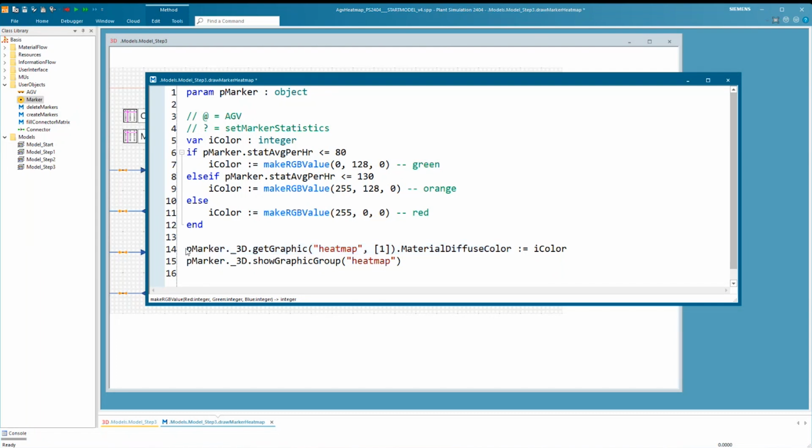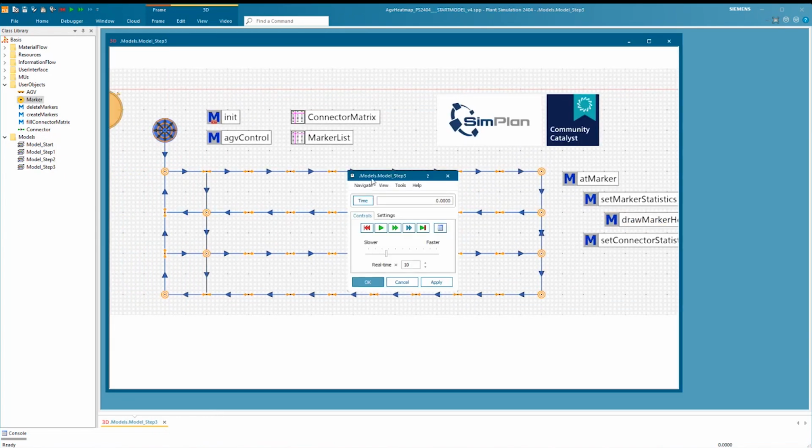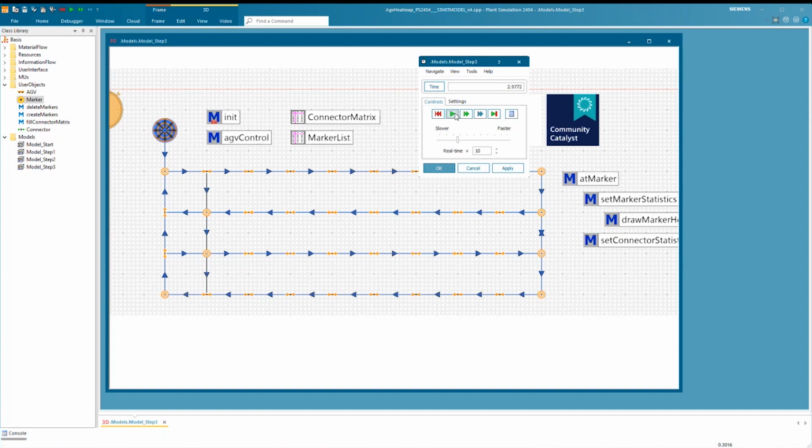So it gets the 3D graphic group heat map, the first graphic object, which is the cube that I just created, and then it sets the material diffuse color, which is one of the 4 color attributes that you can set, to my green, orange, or red color. And then it shows the graphic group heat map to make sure that I can actually see the green, orange, and red cube. So let's test this out quickly.